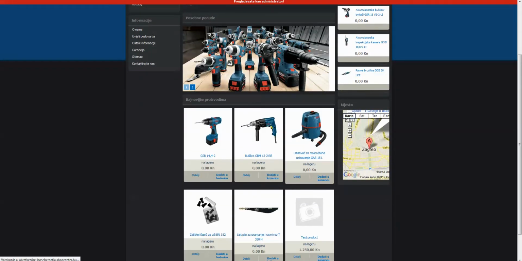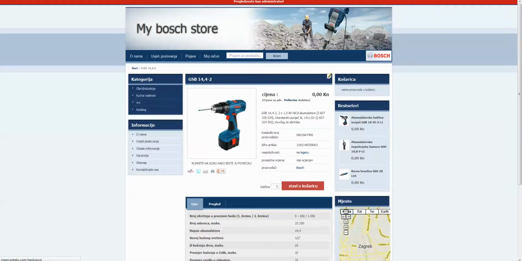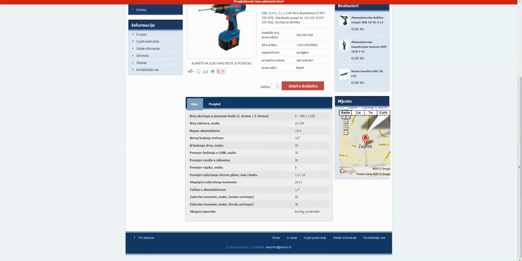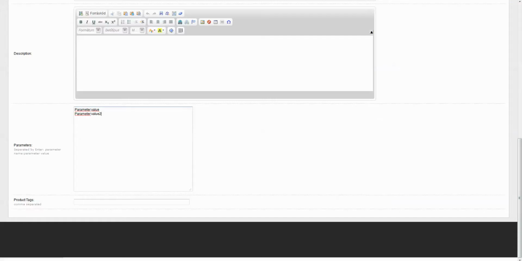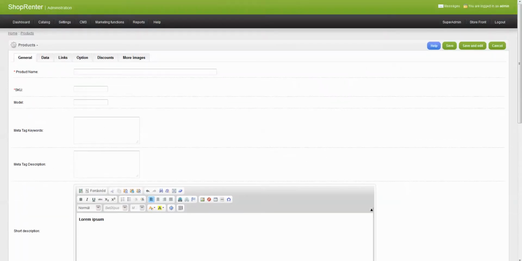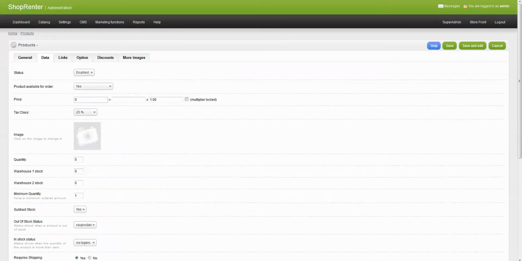For example, if we look at a product on this site, we see this table. This table is made from these values and text, because the system recognizes the special characters and the enter, and forms it into this table. So it's very simply handled.